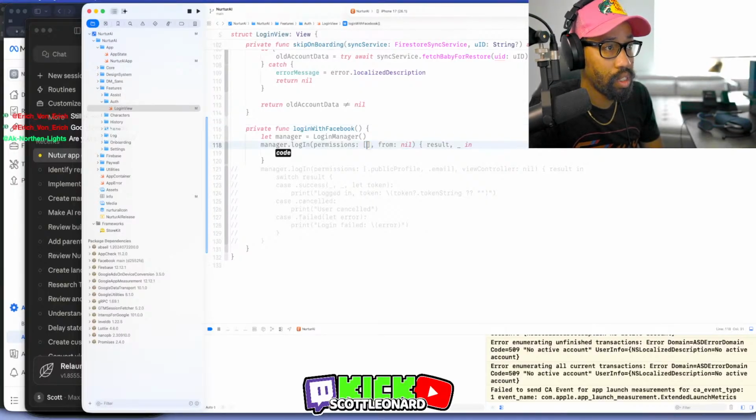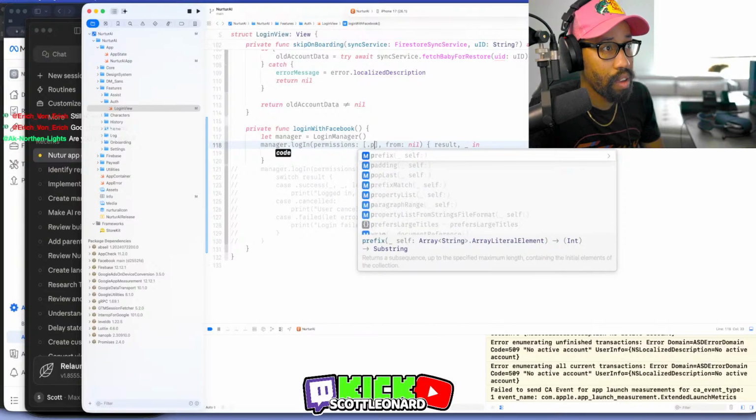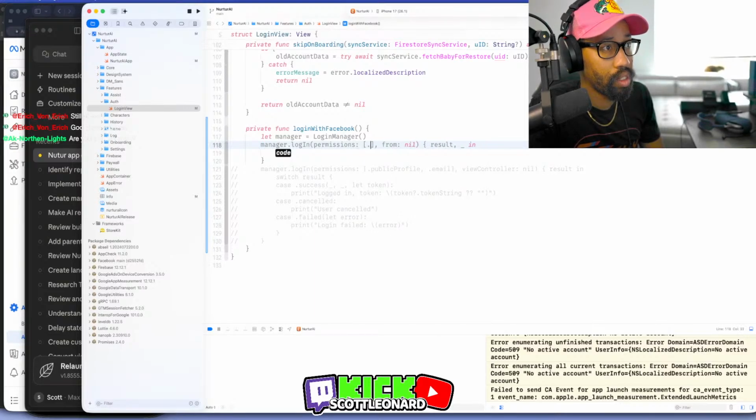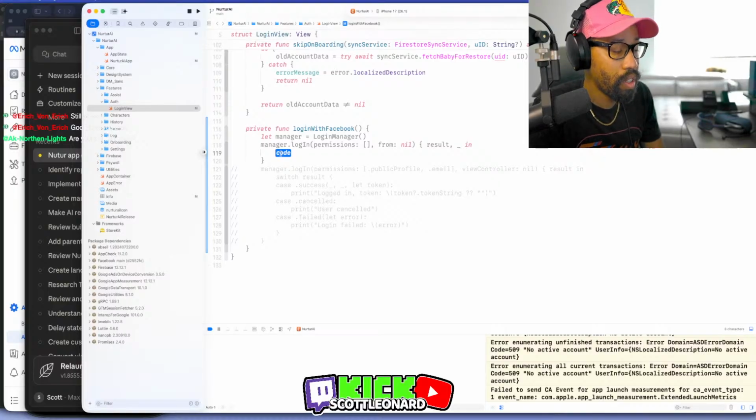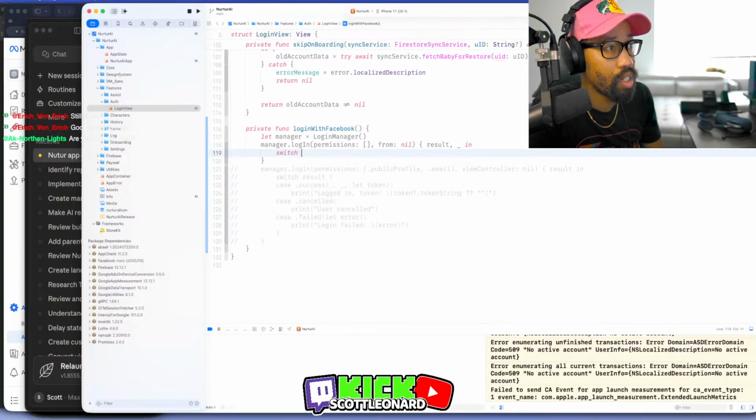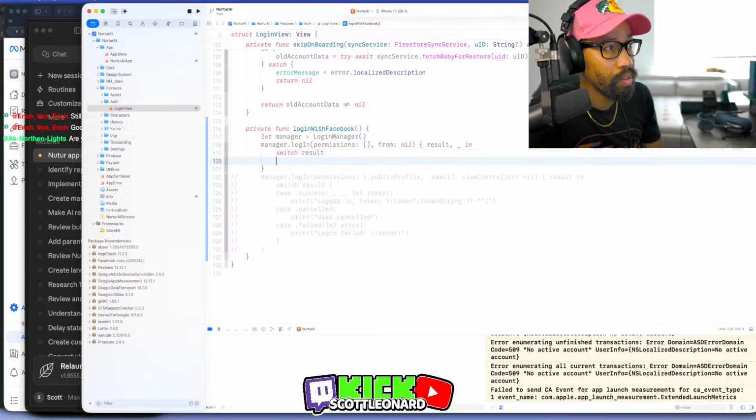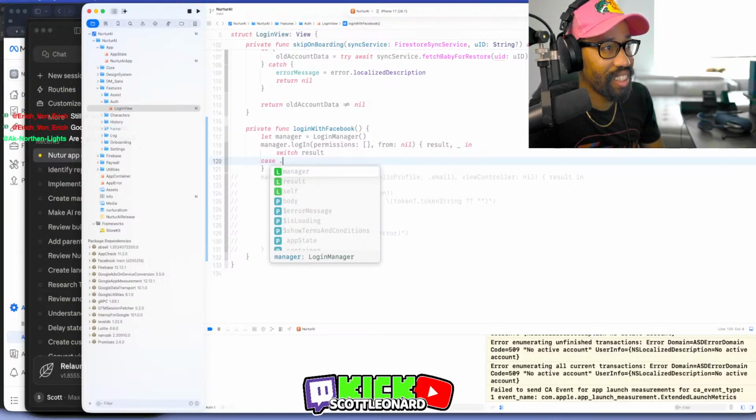Let's see what options we have. What was it expecting? It was expecting just strings, permissions. How is permission just strings? Let's just leave it empty. And then we'll add the switch case they had. So switch result, case. Let's see what cases it gives me. It's not giving me any cases. Ay, ay, ay.